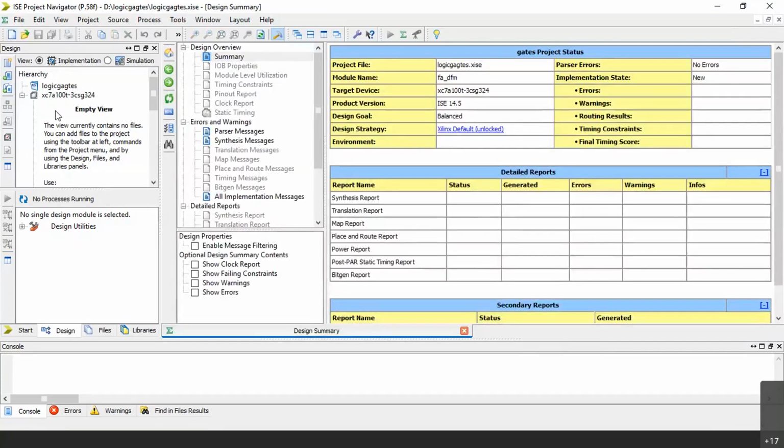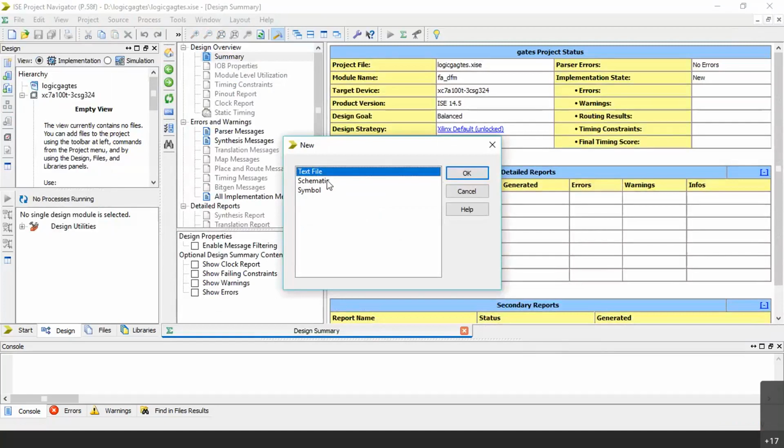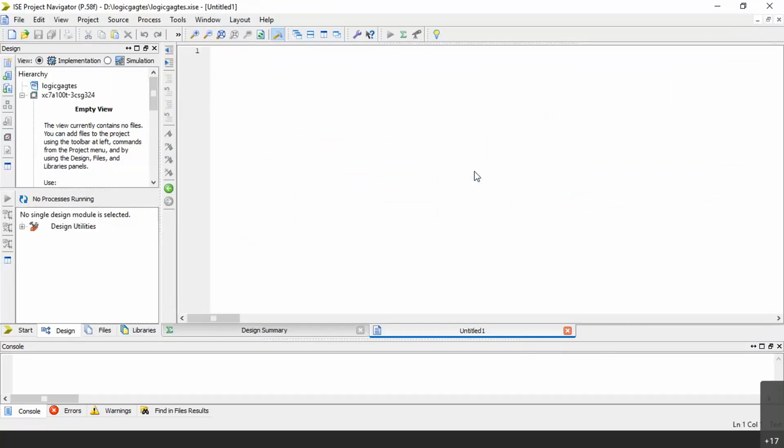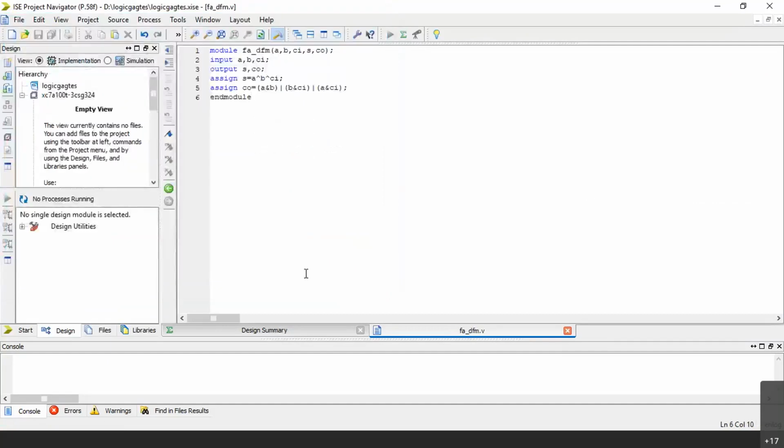I'll show you how to create a new file. See, this is the button where you can click for a new file, or you can go to File and click on New also. Once you click on New, it is asking for a text file. I will click on OK. Now you can see this window opened. When this window opened, I copied today's file. Now I will save it as fa_dfm.v. I will save it this way. Now this file is saved.